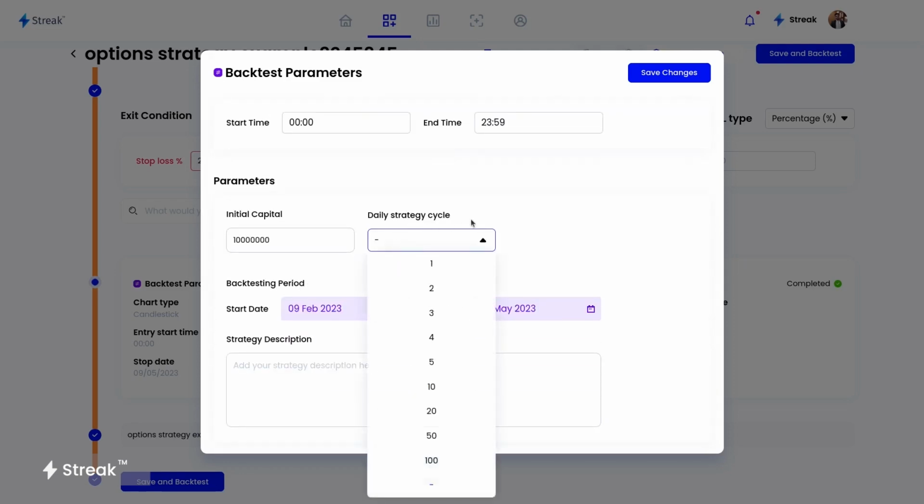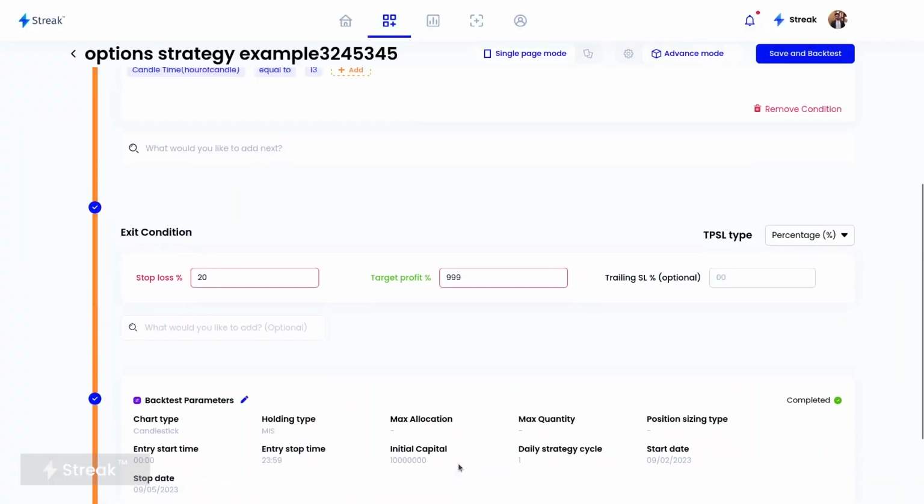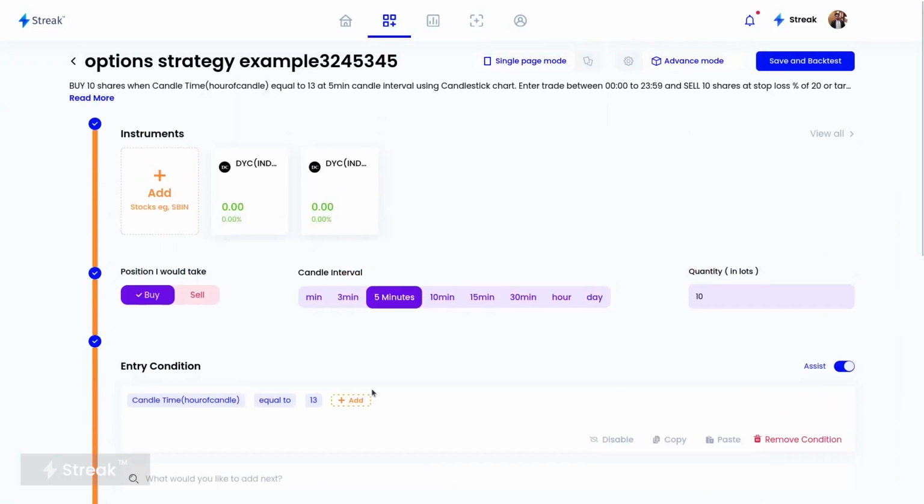Here in the daily strategy cycle, I'm going to put 1 because I want to take only one trade each day, not more than that. So that option we have also provided. You can pick any preference as per your strategy. For this example, I'm going to go with 1. Let's click on save. So let me just confirm if we have put everything well, and then we'll be backtesting this strategy.